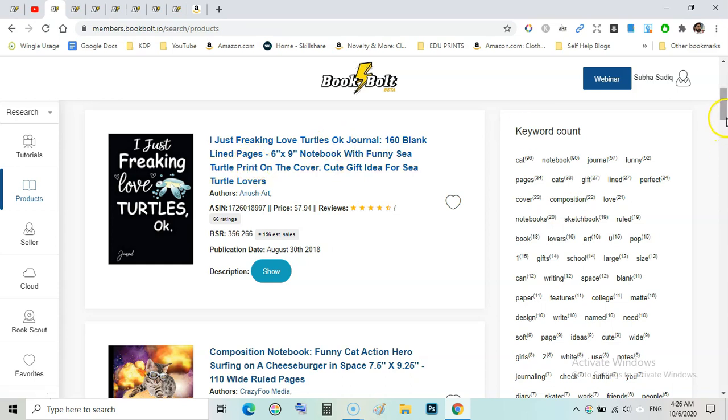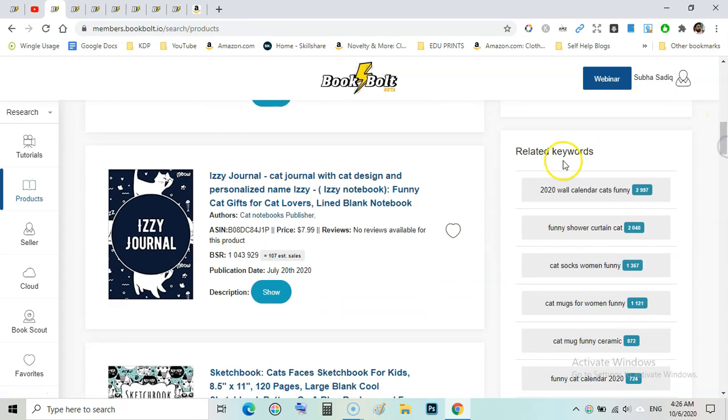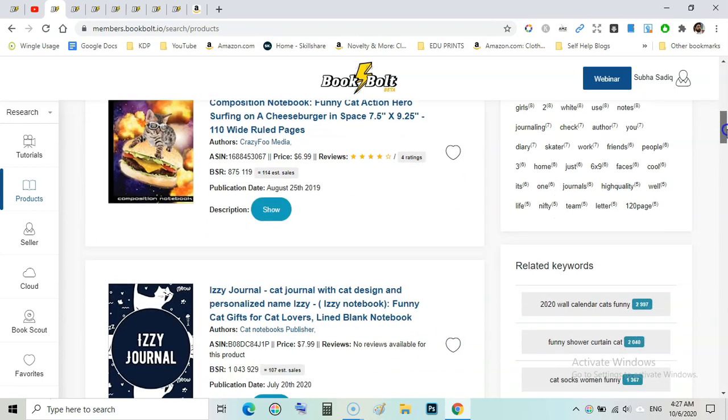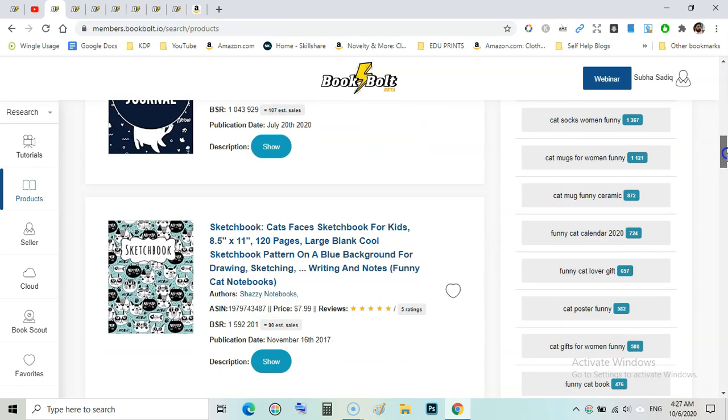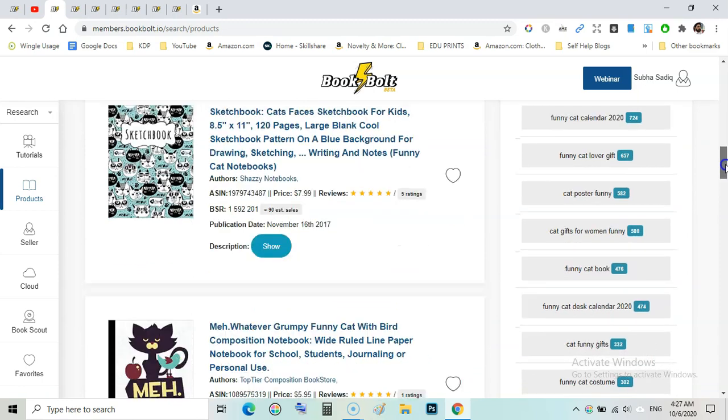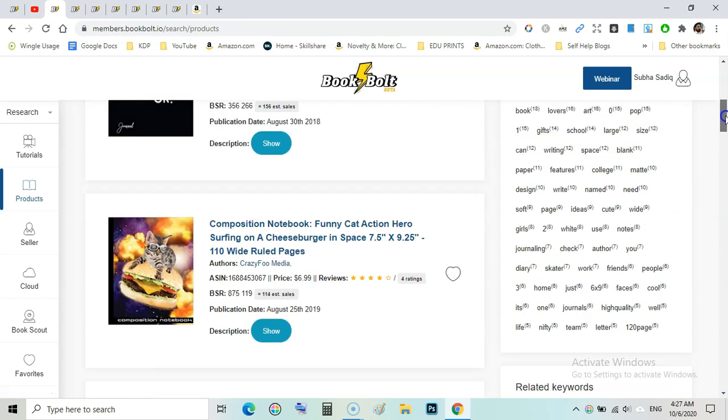Here are related keywords. It also shows the related keywords regarding your keyword and your category. This is a very useful tool for finding new niches and new keywords. It also shows the search results. You can see search volume is very low for these keywords. It shows you low competition keywords.